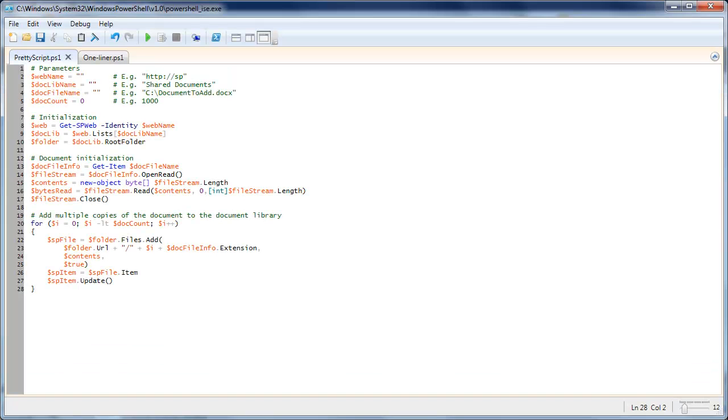Let's take a quick look at the script I created. I split the script into 4 sections. The first section is parameters, where you can plug in the actual values that make sense in your environment. The first value is the URL of the website where you host the document library you want documents added to. The second value is the name of the document library.